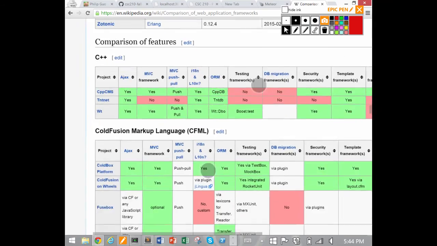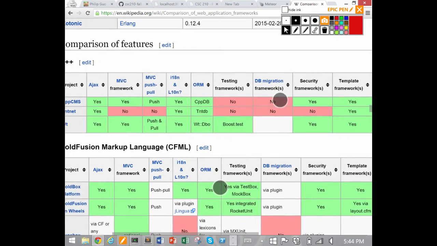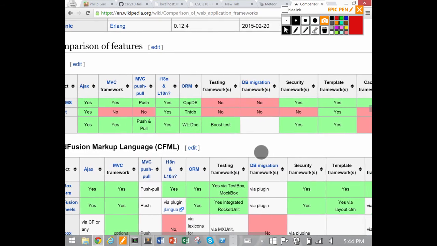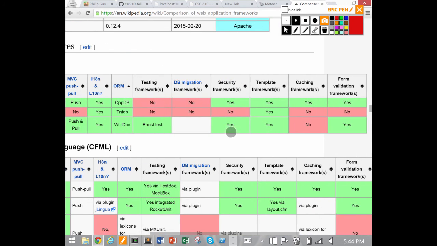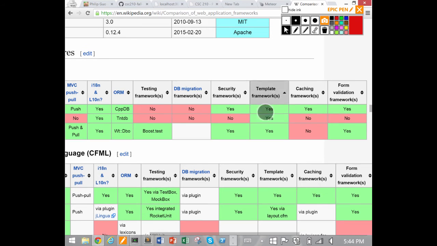So where is the comparison? It is down here. So they have Ajax. MVC is this model view controller thing. The ORM is a database thing, more database, security, caching, template framework. A lot of frameworks come with some template framework that you can use to generate these HTML pages. But again, all this is just look in the documentation for what you need.